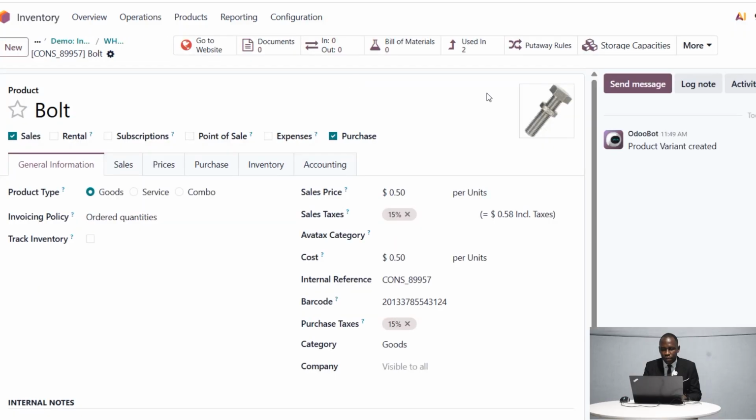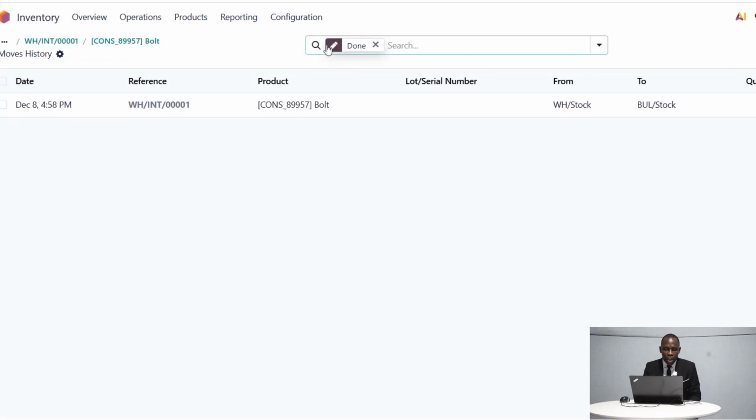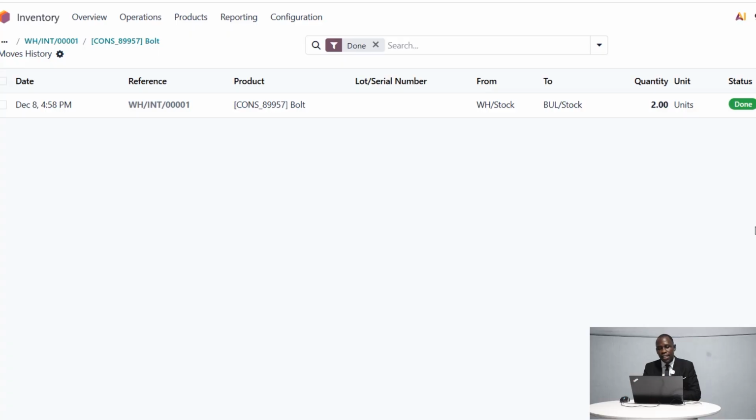I want to check on the product itself so that at least you can see the movements that have happened. You see already, it's telling me the movement history, more like an in and out report, where it's simply saying on this specific date and time, I transferred the quantities from my main warehouse to Bulawayo stock, which are 2. And automatically it will also show you who did the transaction.